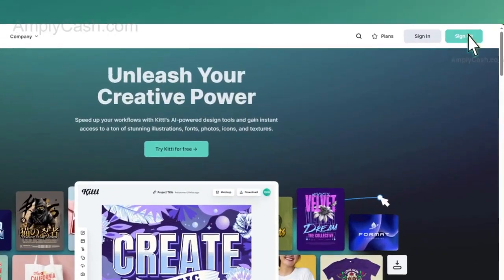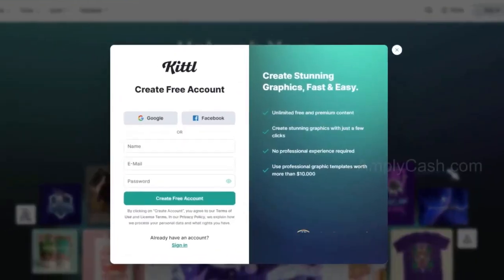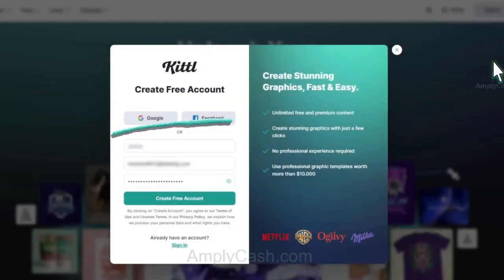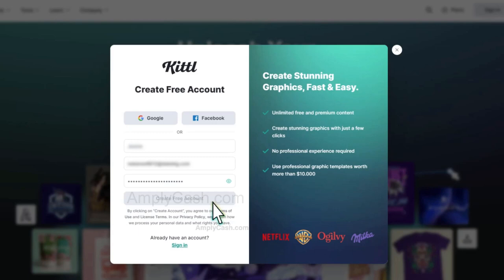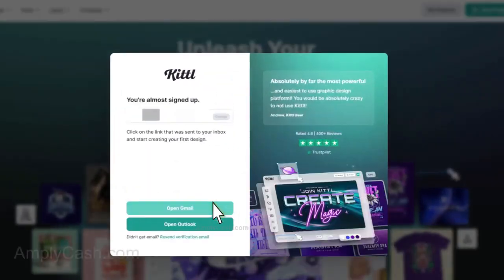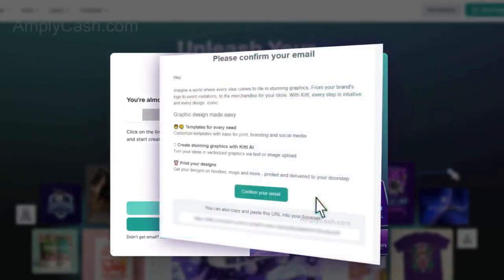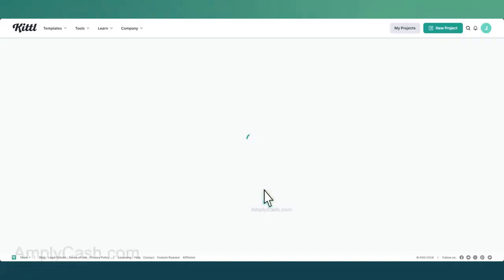To do that, click on the Sign Up button. The sign-up process is straightforward. Just give it a name, enter your email and password, and click Create Free Account. Then this pop-up window will appear. Just open your email and activate your account by clicking on the link that was sent to you. After doing that, it will take you back to the dashboard.